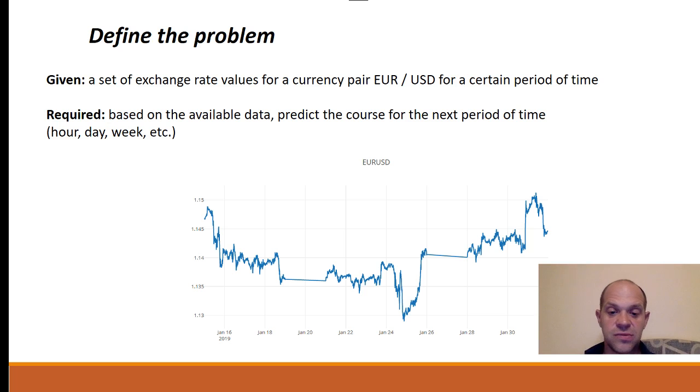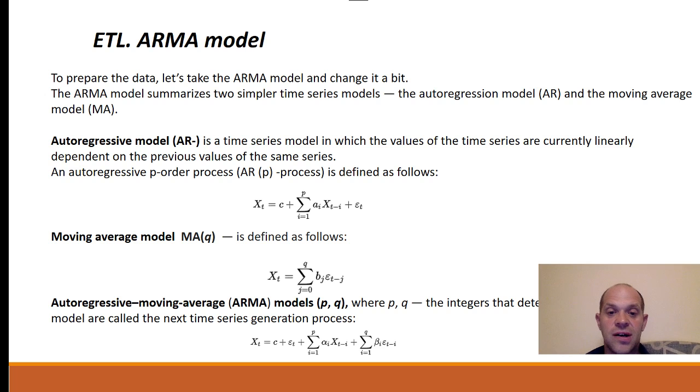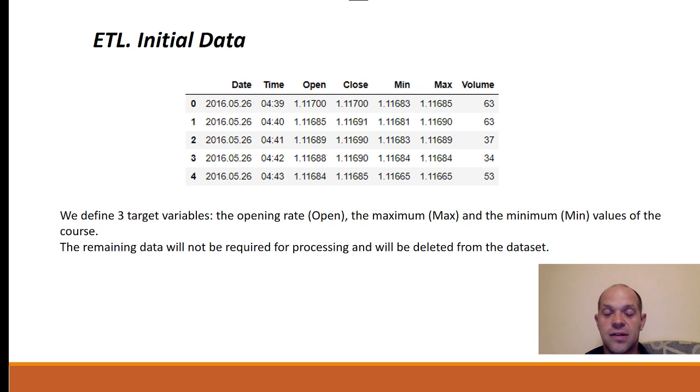On our graphic we have values for half a month, for example. Initially I thought about using the ARMA model. The ARMA model summarizes two simple time series models, the autoregression model and the moving average model. But I decided not to use it, and a little bit later I will show what I used.